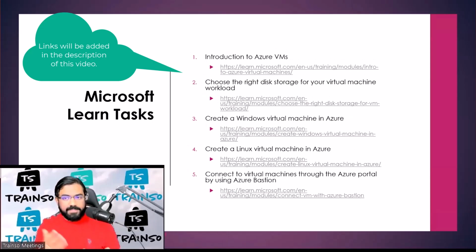For further personal learning, I would suggest you go through these Microsoft Learn tasks. The first one is Introduction to Azure VMs, then Choosing the right disk storage for your virtual machine workload, Creating a Windows virtual machine in Azure, Creating a Linux virtual machine in Azure, and Connect to virtual machines through Azure Portal by using Azure Bastion. Some of these are just for reading. Some of these may have some interactive labs. Some of these you may have to practice on your own.